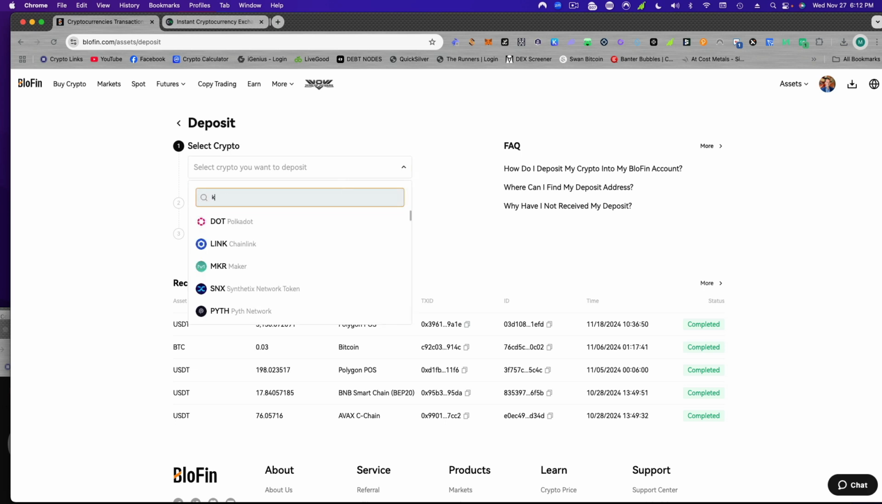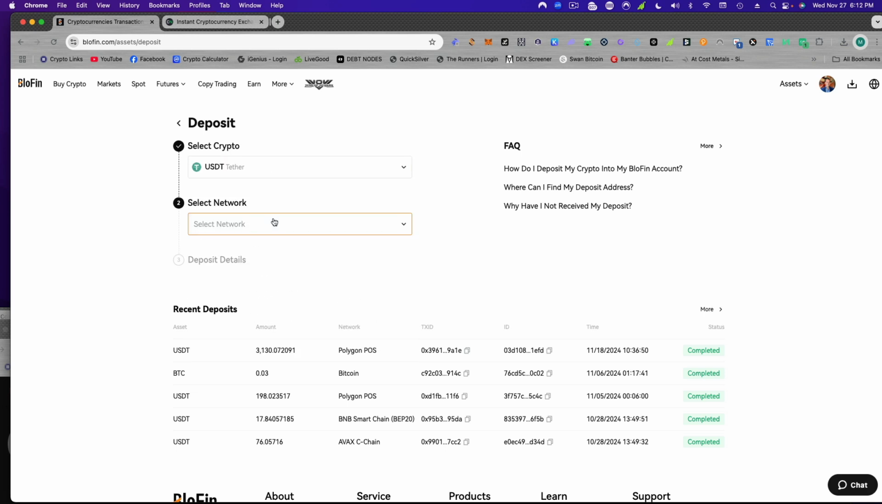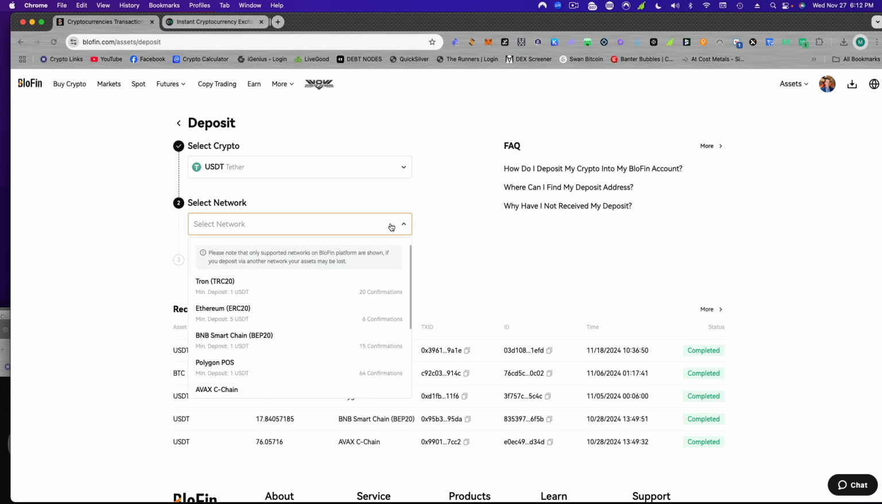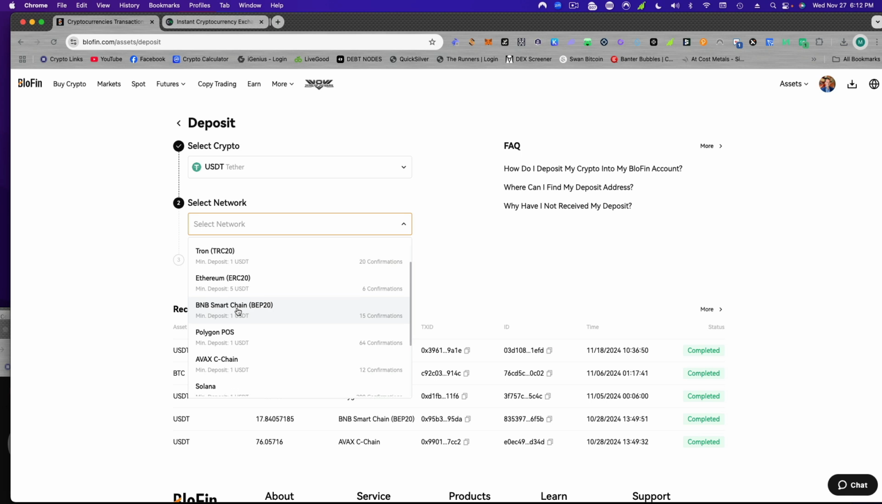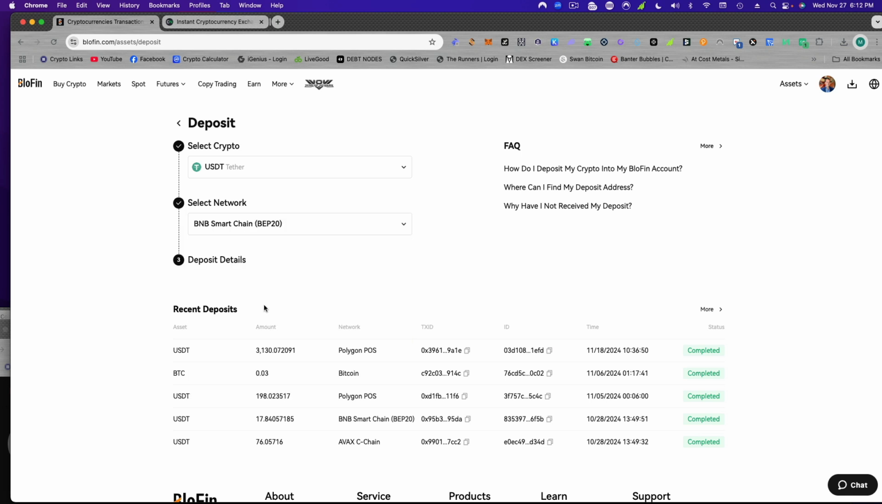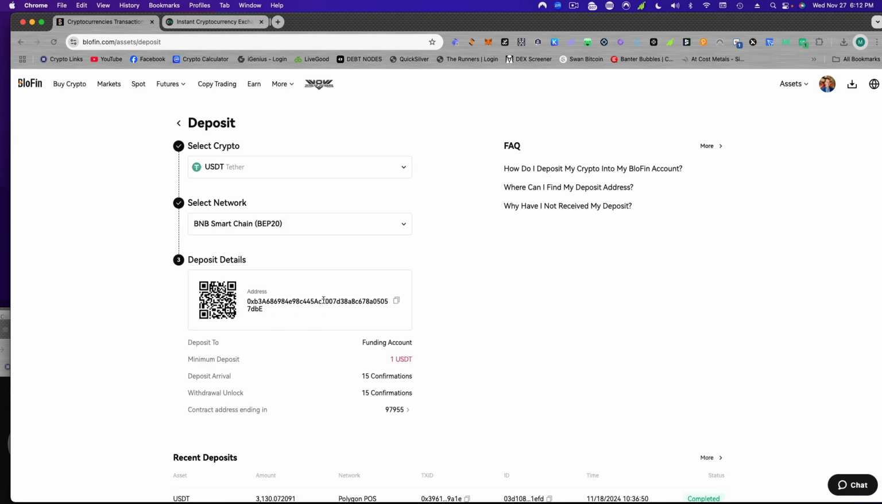Okay, and as you can see, they don't have Kaspa. So we're going to do USDT. Then we're going to select the network. Probably, I usually find BNB works the best if you can use it. So I'll do BEP20. And then we have the address that we're going to deposit to. So we're going to copy this address, right?